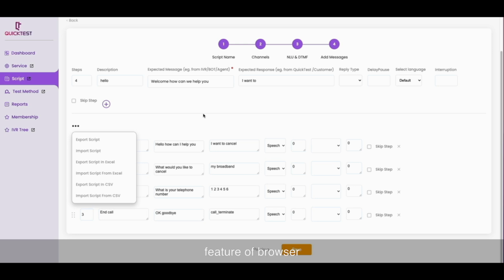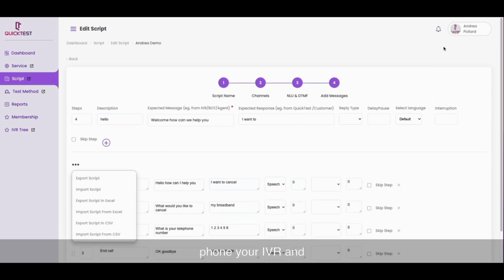We also have the feature of browser calling, so you can actually use QuickTest to phone your IVR, and then you can enter the response, either speech or DTMF, as you wish. QuickTest will capture all of those prompts and responses and generate a script automatically from them.